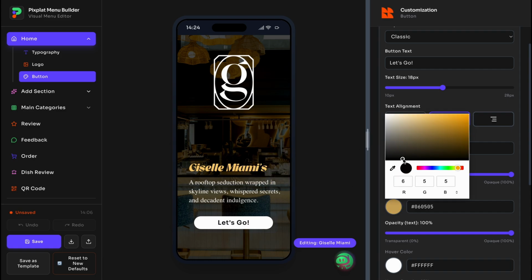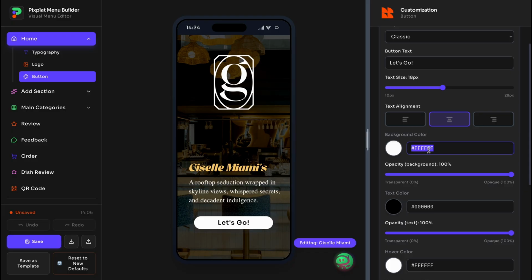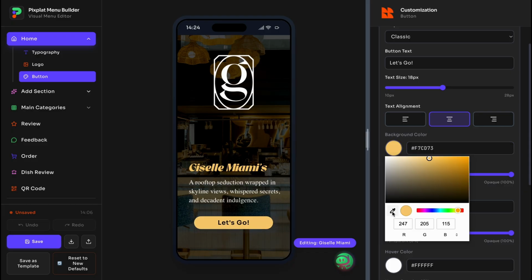Now customize the button color. Select a color from the palette, or paste your brand color code. You can also control button opacity.